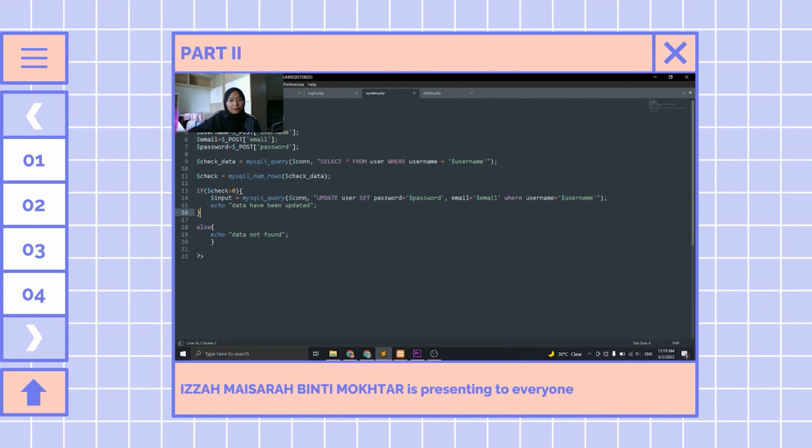When the data is successfully updated, it will show the message here, which is data have been updated. And just in case the user keys in the wrong data, it will pop up the data not found message.